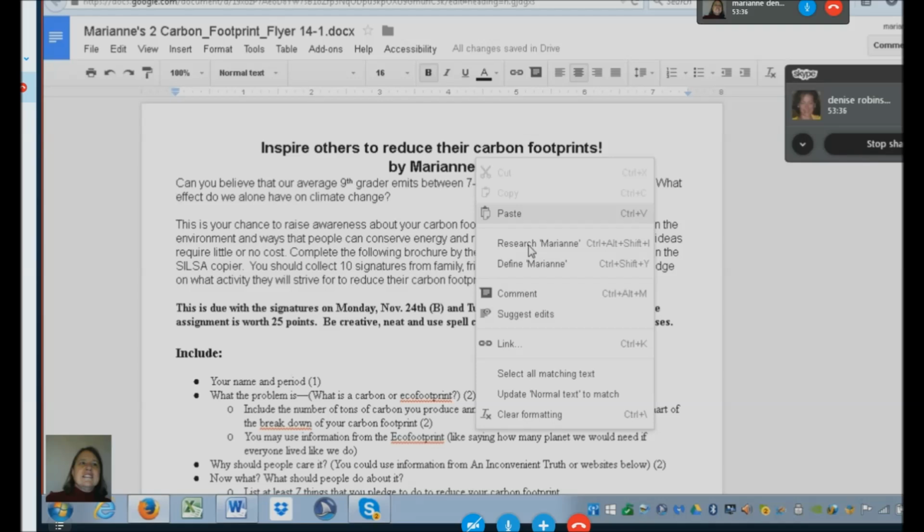Menu, paste shortcut Control plus V, shortcut Control plus Alt plus Shift plus I, research variant. Shortcut: your name is new, and that's where the cursor was. That's the reason why it says research it.